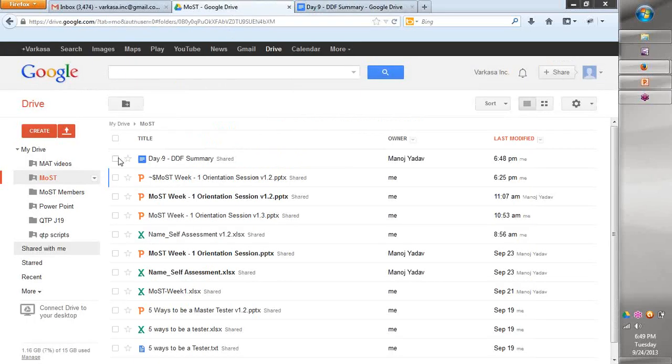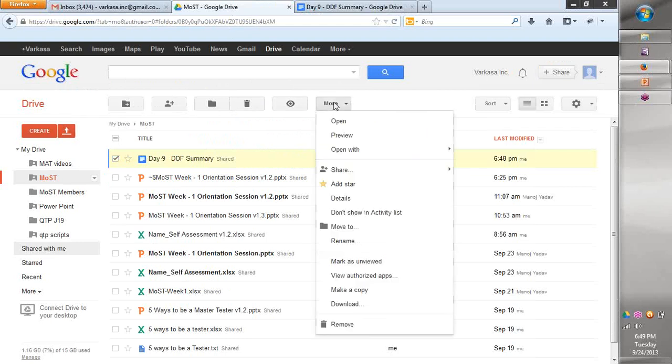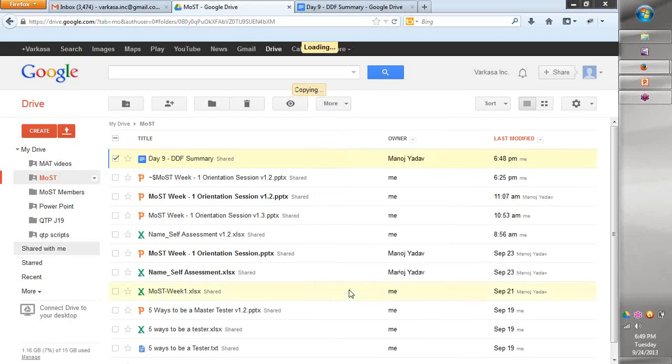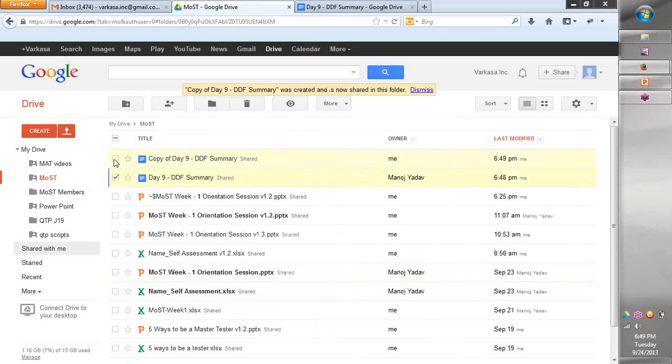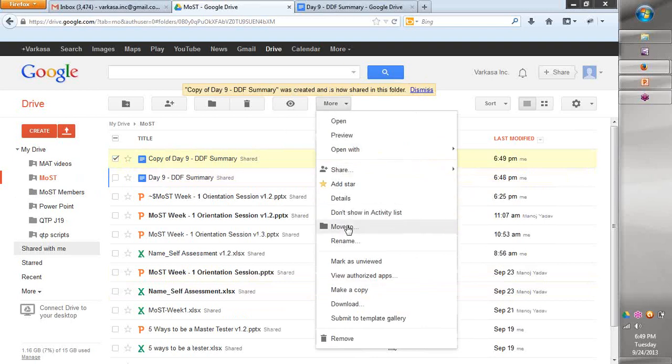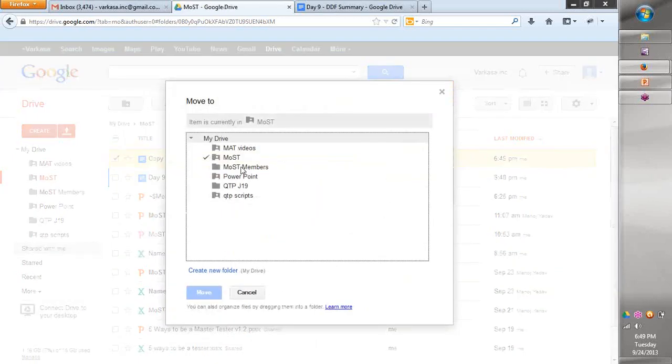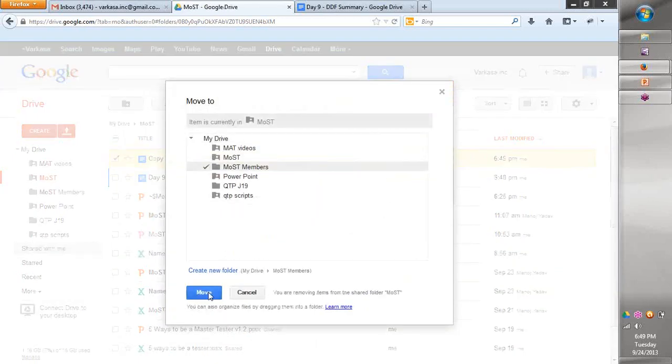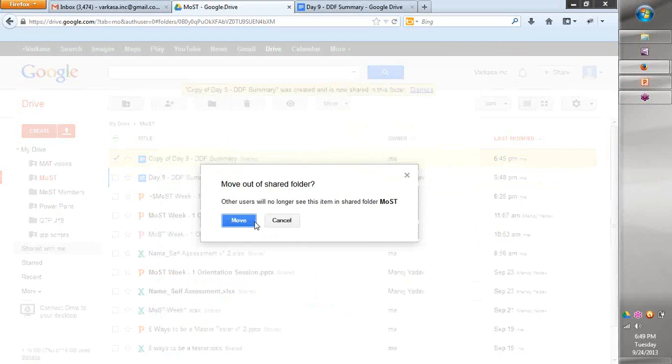So this document, can I move this, move to, or make a copy, and I'm going to move it into this most members. So this one, move to most members. So team, I am right now using move out of shared folder.